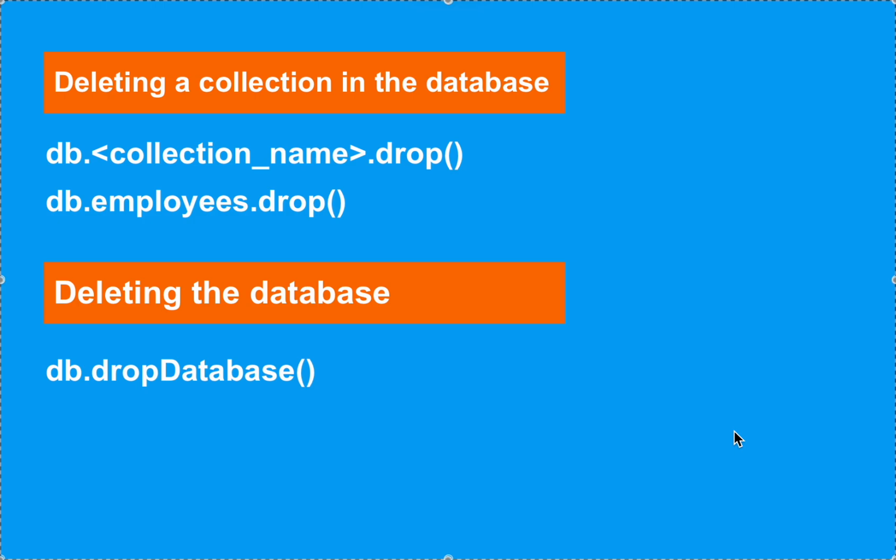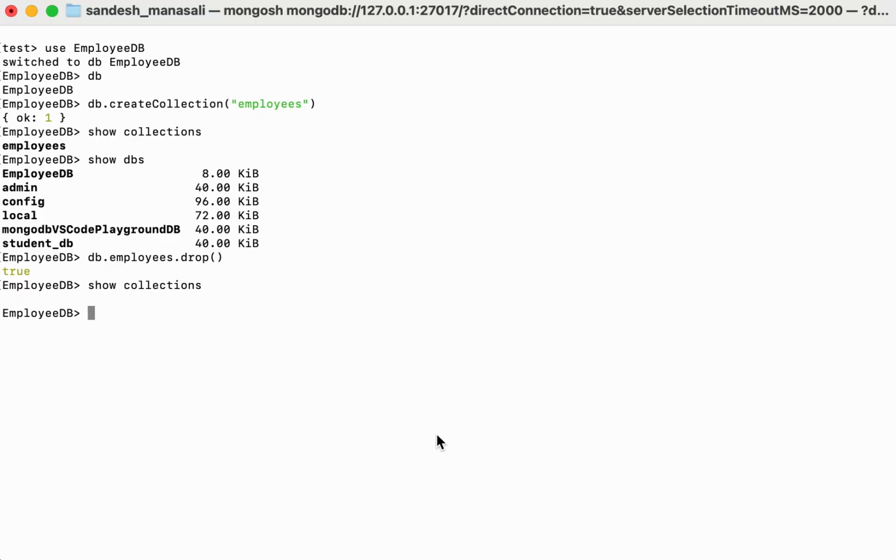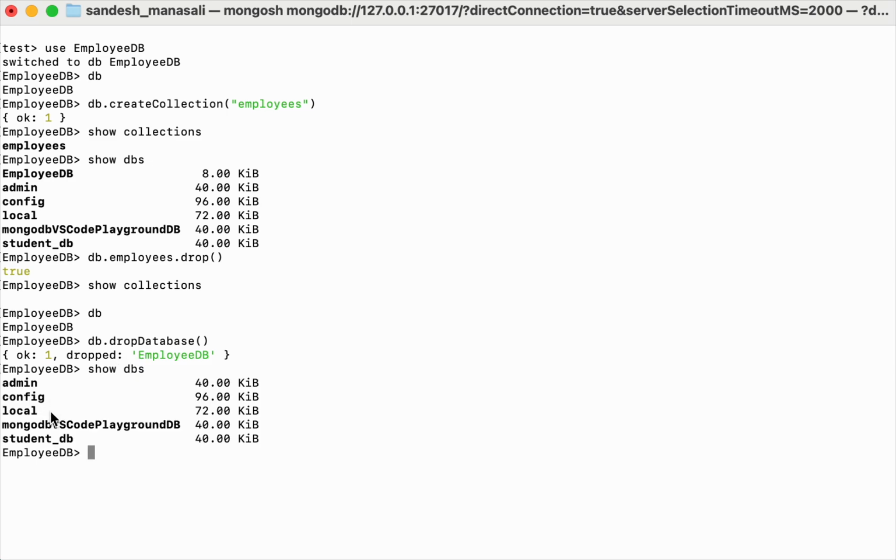In order to delete the employeeDB itself, we have to make use of the method dropDatabase. In the MongoDB shell, just check db. It shows employeeDB, it is connected to the employee database. Now run the command db.dropDatabase. Just press enter. It shows this message ok: 1 and dropped the employeeDB. Now if you run show dbs, the employee database is not there, it is deleted.